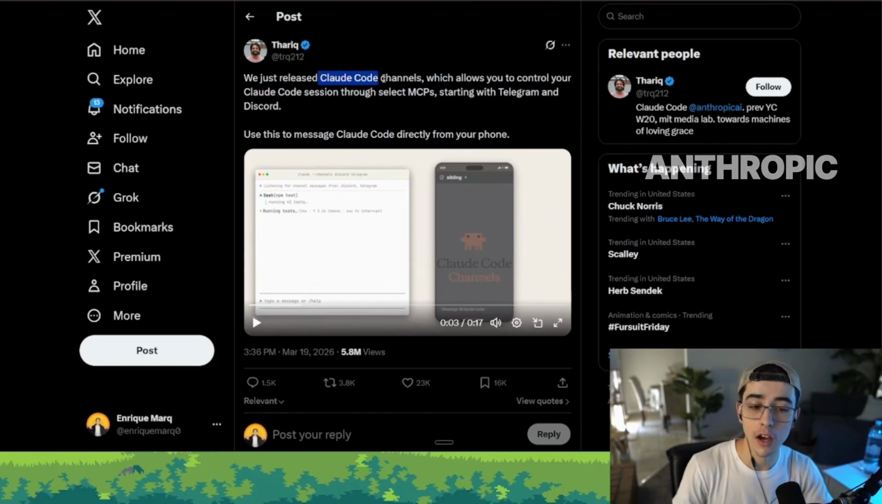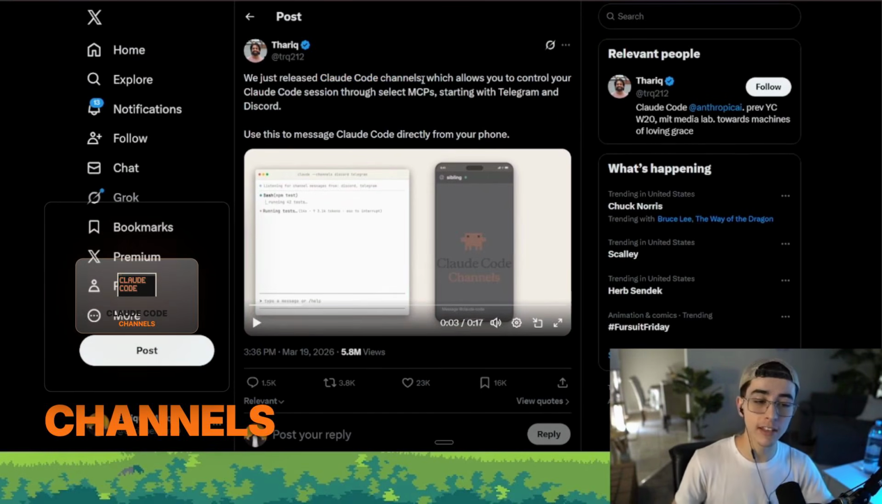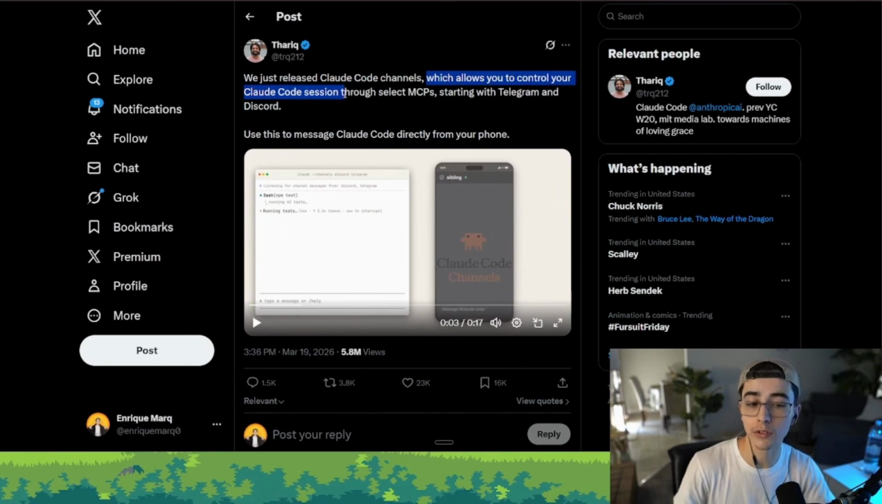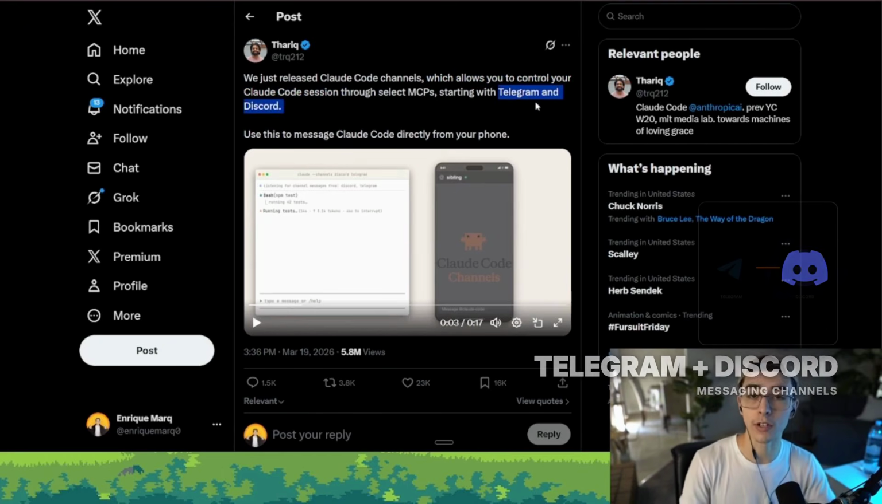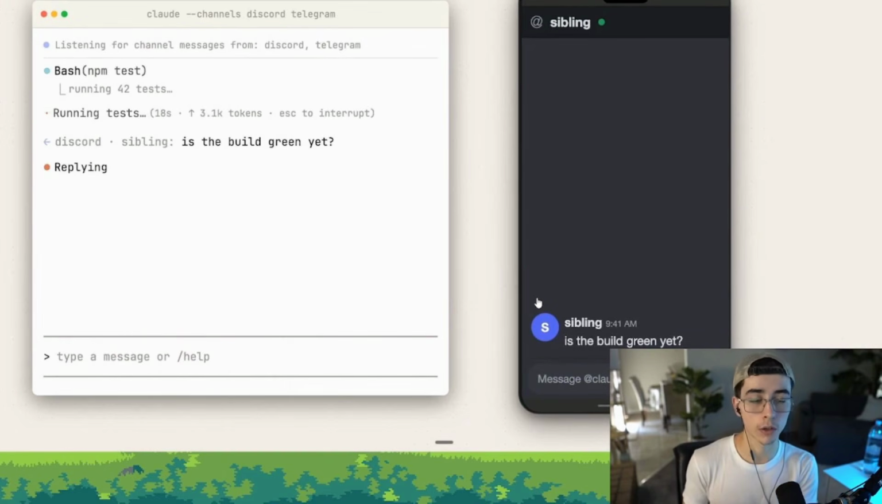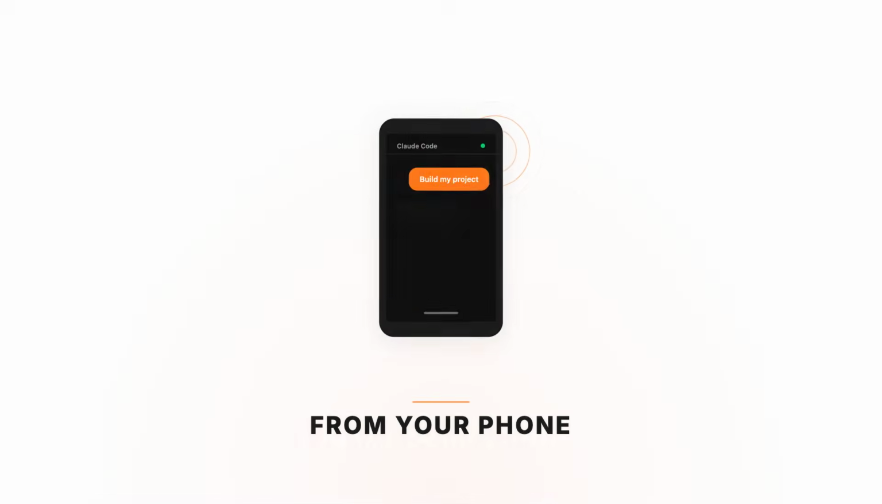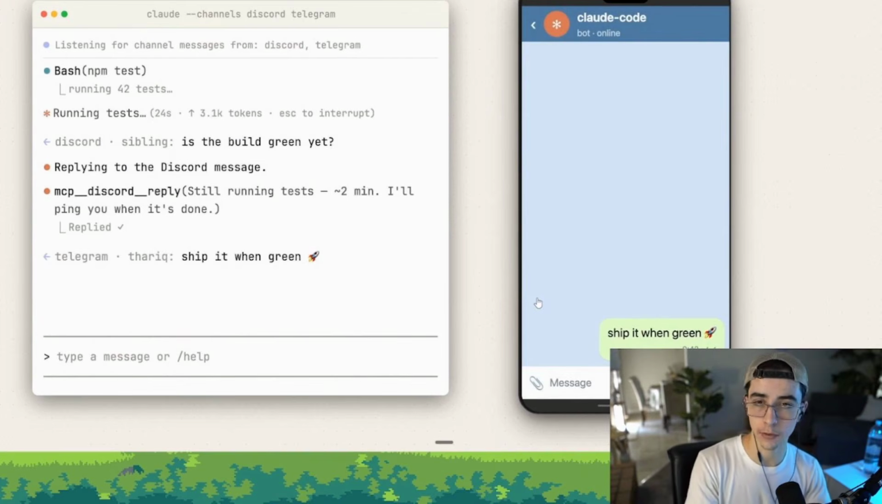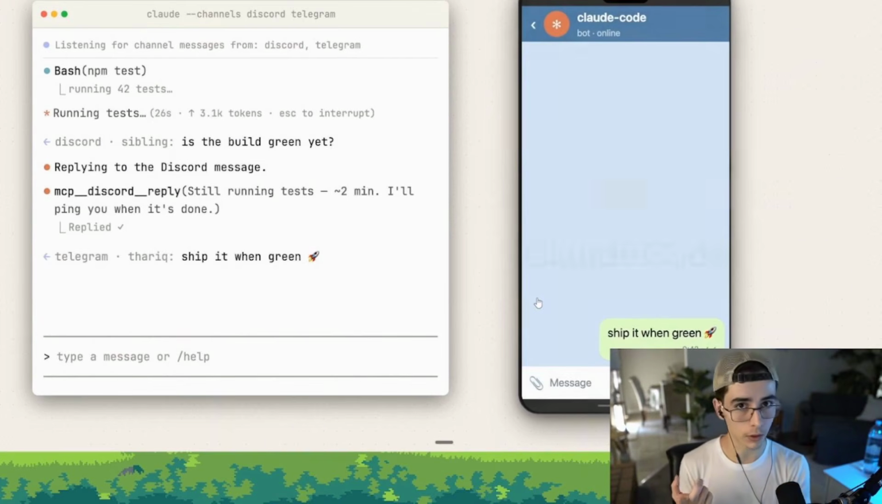Anthropic just released Claude Code channels. Essentially, this allows you to control your Claude Code sessions through a set of MCPs, starting with Telegram and Discord as the main channels. So this means that you can now start using Claude Code directly from your phone, and Claude will respond to you inside those channels on the platforms that you pick, either Discord or Telegram.